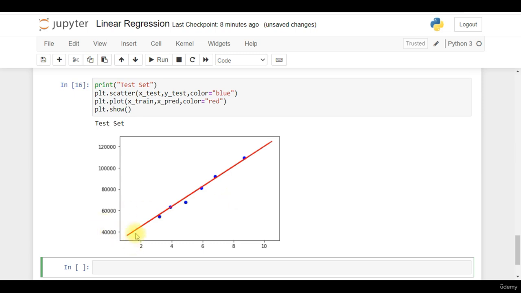So this is how our linear model is working. We are actually getting a very good fit line that is able to predict the linear relationship between the number of years of experience and salary of the employee. I hope you are very clear with the implementation of linear regression in Python. Now let's move to the next video. Thank you.